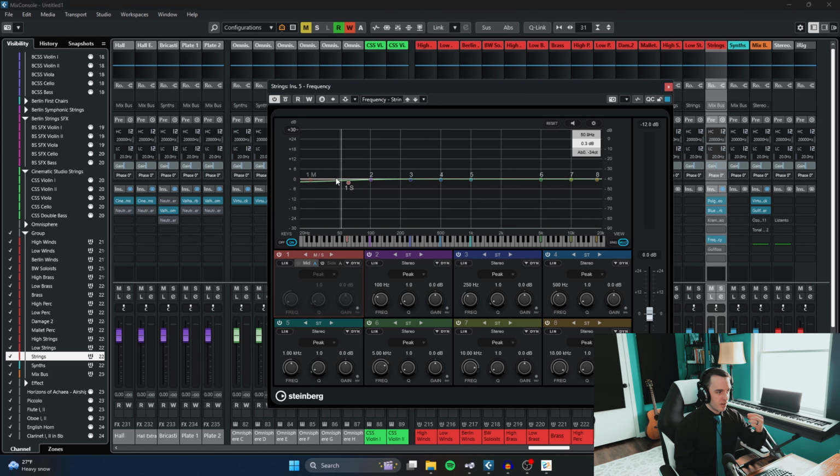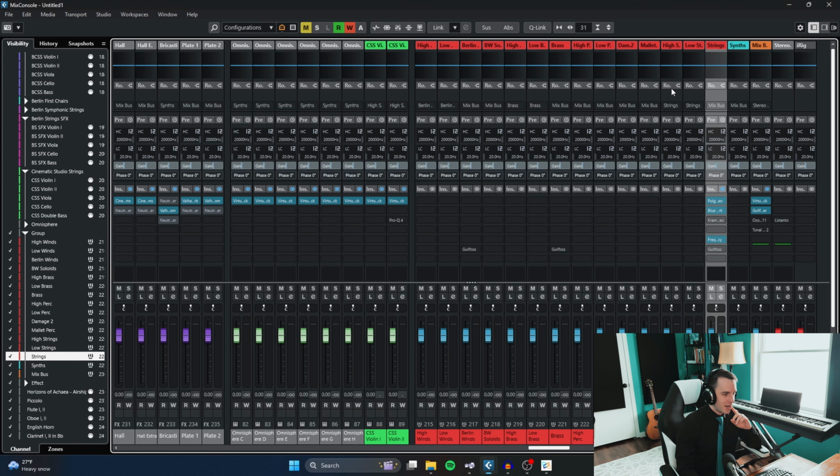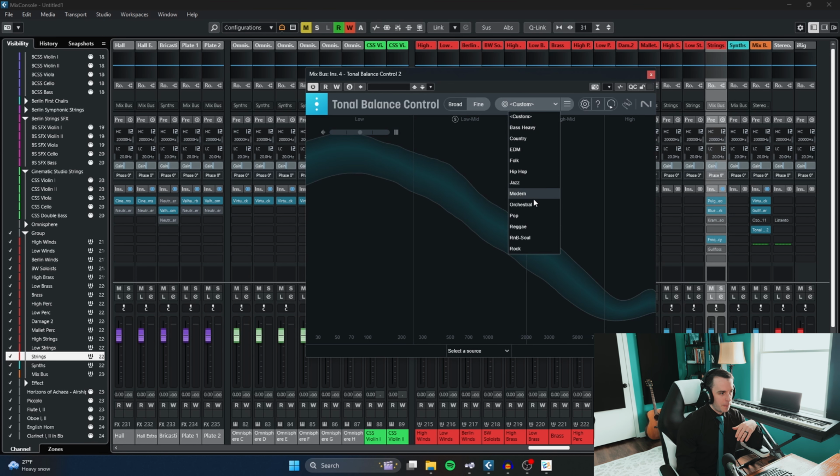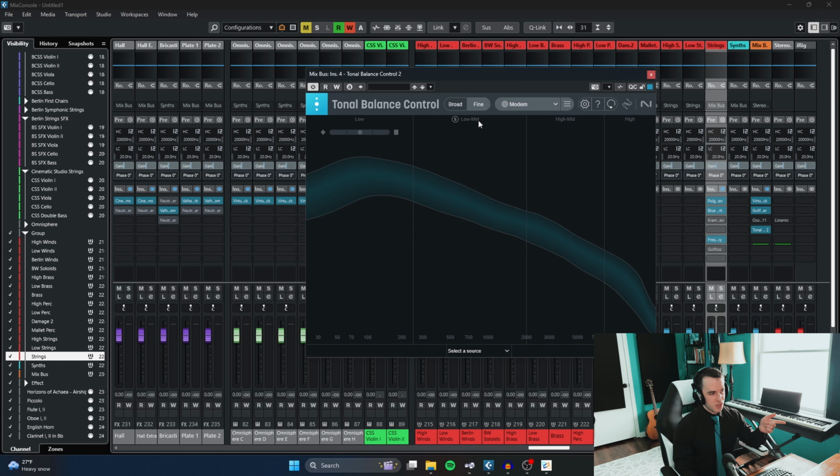This kind of helps offset the doubler trick with the low end, so the low end doesn't feel too wide. But generally, there's not much there that's preloaded. Tonal balance control, which is obviously nice. Pro tip, modern preset for orchestra music, or bass heavy for orchestra music. Do not use the orchestral preset because that is generally not going to sound very good. I think this was designed more so for classical recordings. Anyway, another topic for another video.